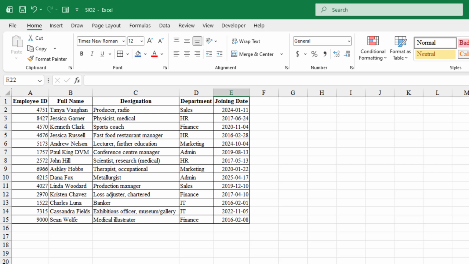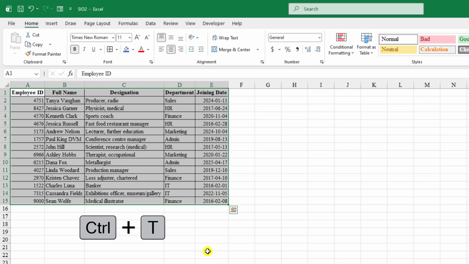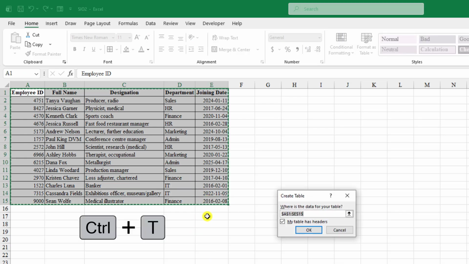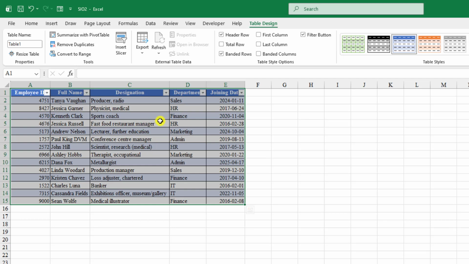In this video, you are going to see how to create a slicer in Excel for the interactive dashboard. Let's get started. To create the slicer, let us select the data range and press Ctrl T to create a table, and make sure the My Table has headers box is checked and click on OK. Then it will be converted into a table.